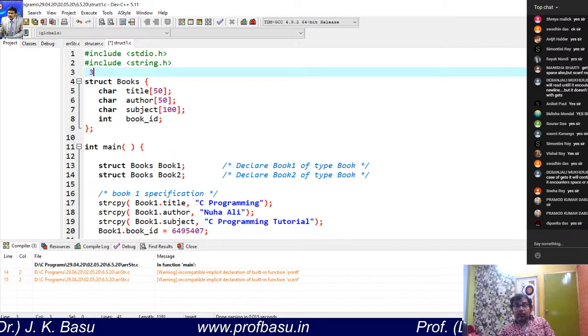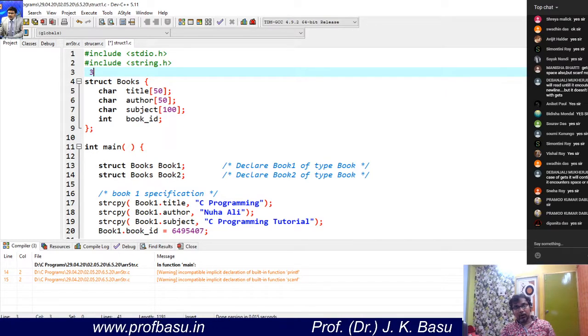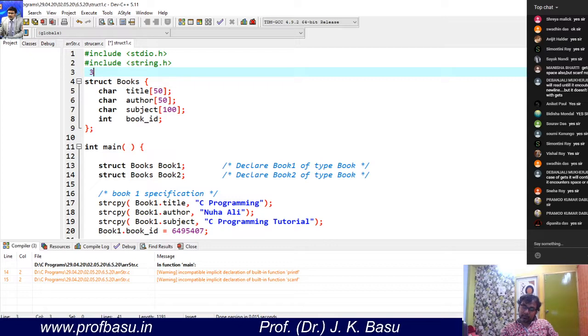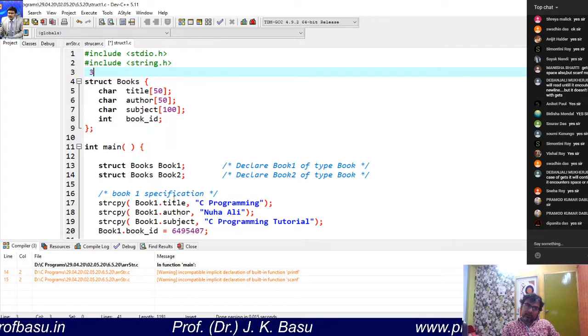And a record of our employee: ID, employee name, employee address, employee salary. The record of a bank account holder of a bank: account holder's name, address, age, his gender, all this.